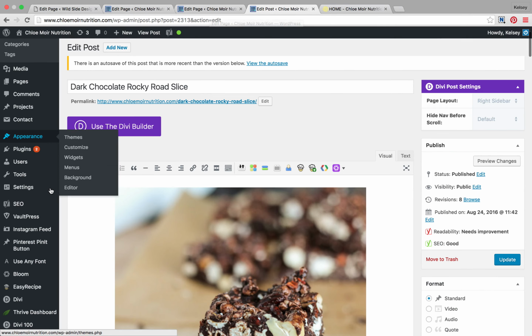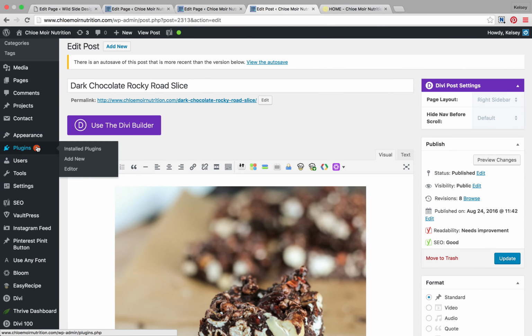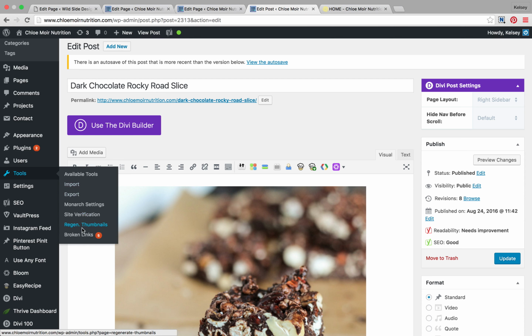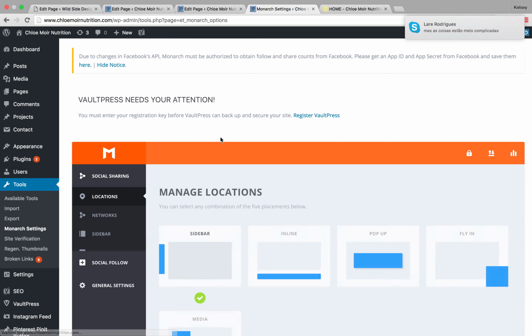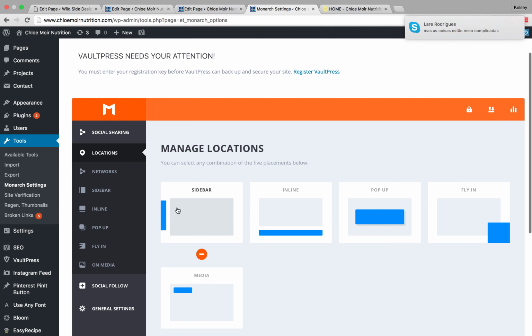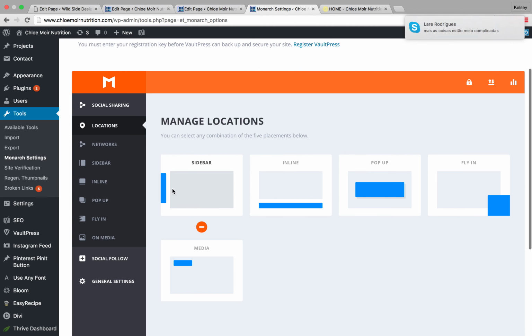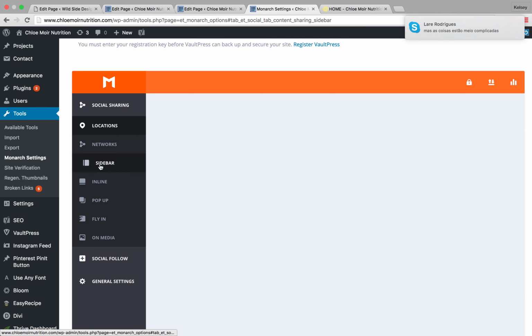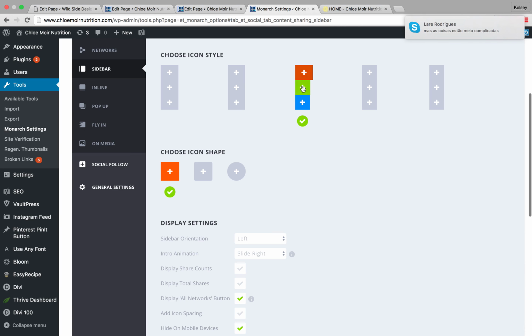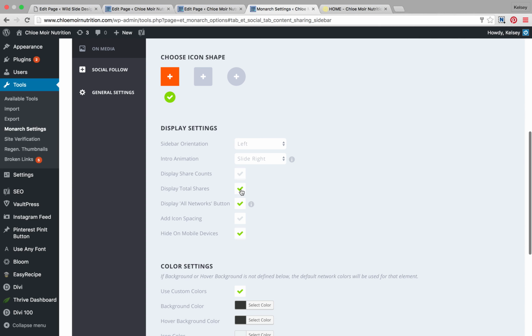That's the basics. There's also this plugin that I'm using called Monarch. So you can find that under Tools, Monarch Settings. And that is for social media sharing. On the post page, it's showing up in the sidebar. So if you want, you can click here, sidebar. You can choose the style you want, like if you want a different hover, it's up to you. You can also display your share counts if that's something that you guys are interested in.